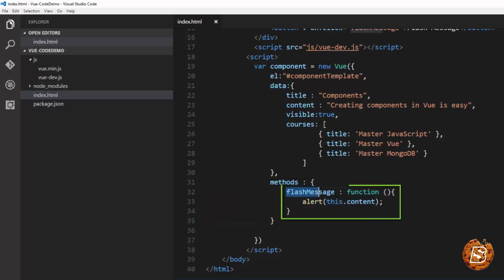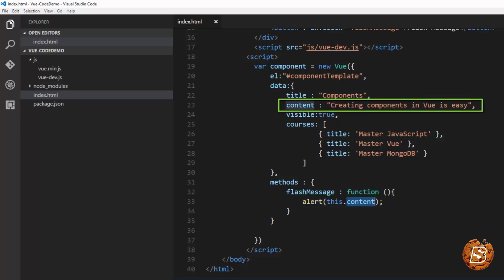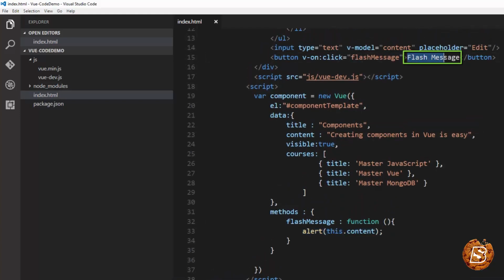This method is actually having one function and its name is flashMessage. All it's doing is it's alerting the content. So here whatever content is there or whatever we have entered in the text box, that content will actually be alerted over here when we click on the flash message button.